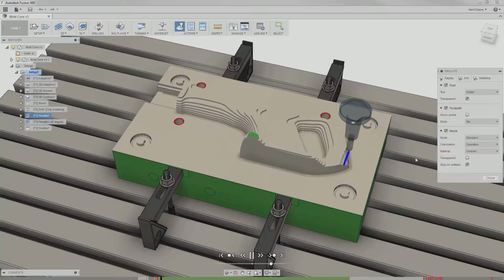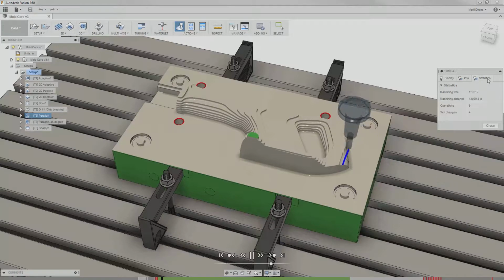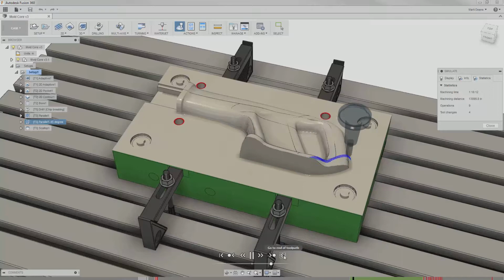In the final tab, the Statistics tab, I see information about the entire simulated toolpath, like the estimated cycle time and number of operations and tool changes. I can use the play controls at the bottom of the screen to play or pause the simulation, move forward or backwards by one move, one operation, or jump to the beginning or end of the toolpath. The slider underneath can speed up or slow down the simulation and even run it backwards.